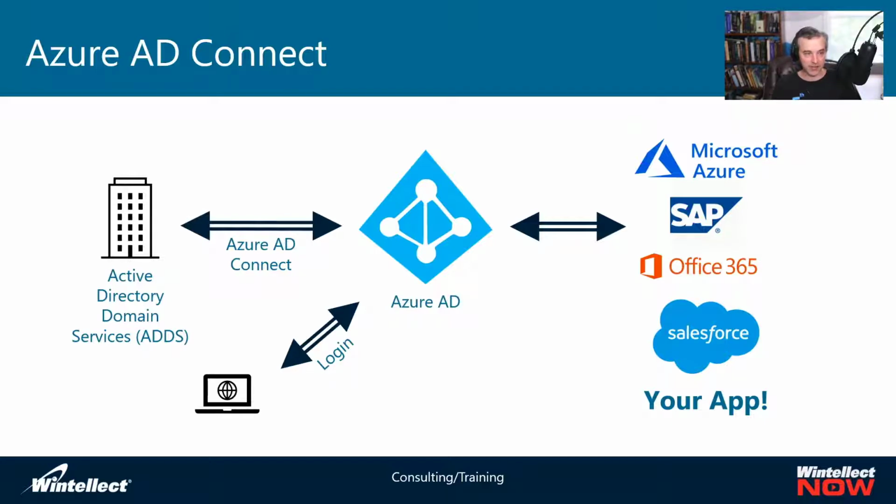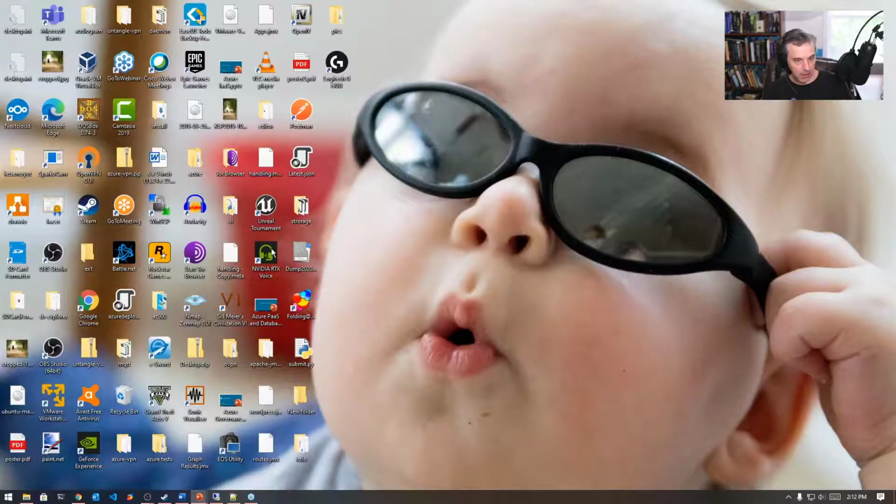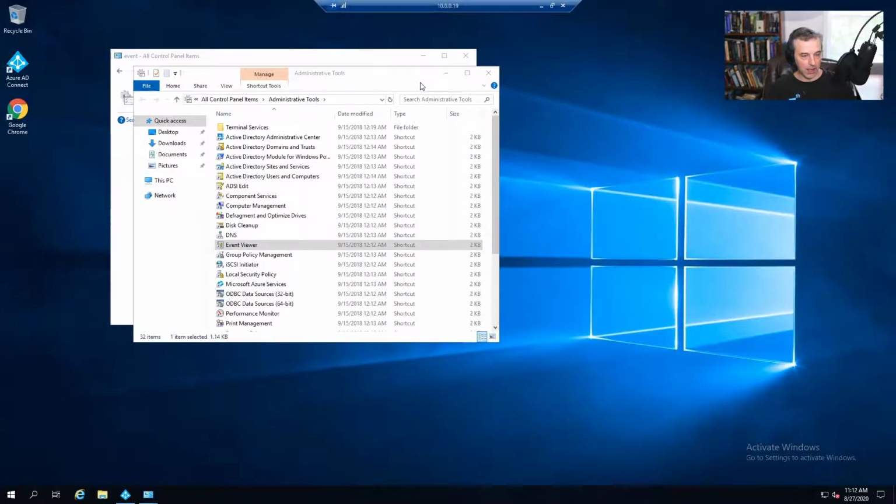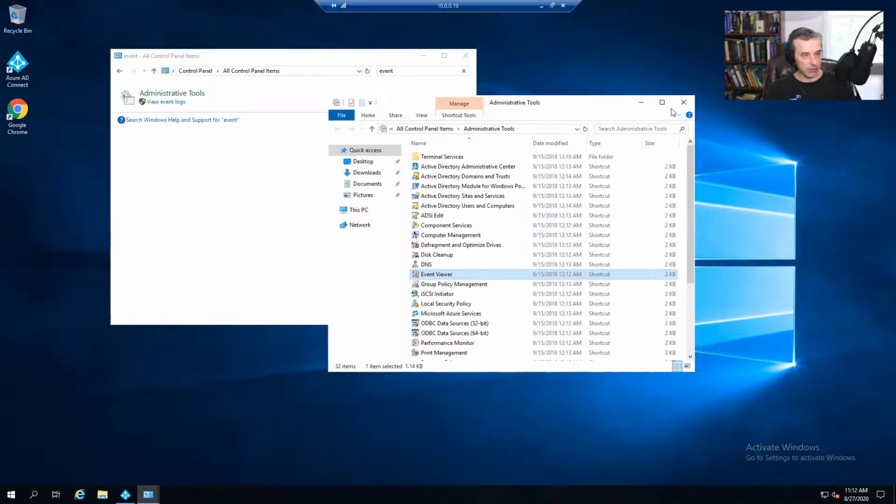So the identities can exist both on premise and in the cloud, and it gives you a more seamless experience for your users as they log in. So let me open up an instance of Azure AD Connect here, and let me show you what this looks like. Let me get out of my slide deck here, and let's go into Azure AD Connect.